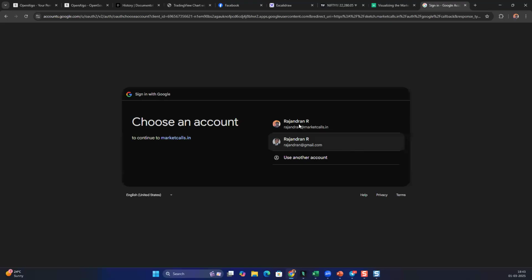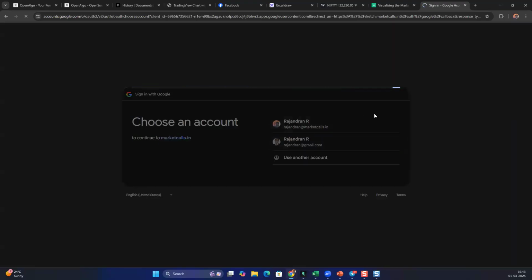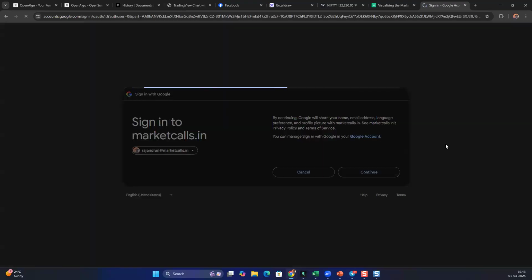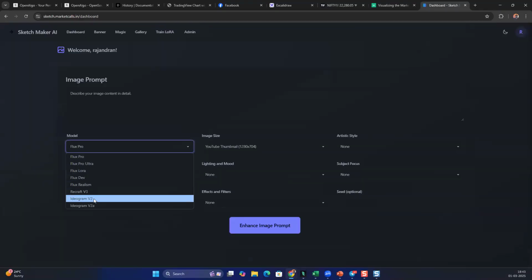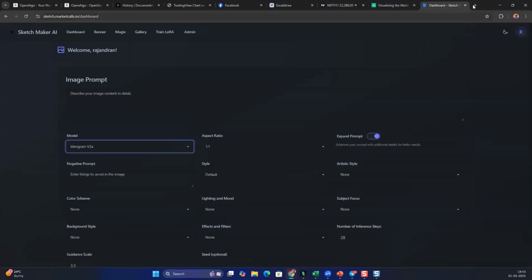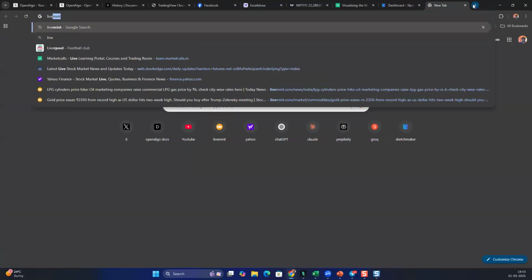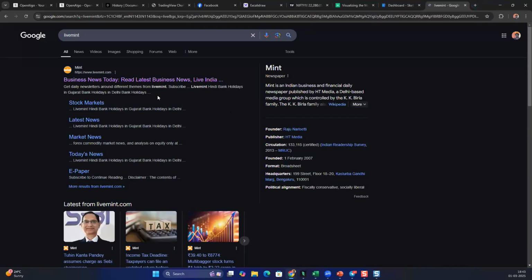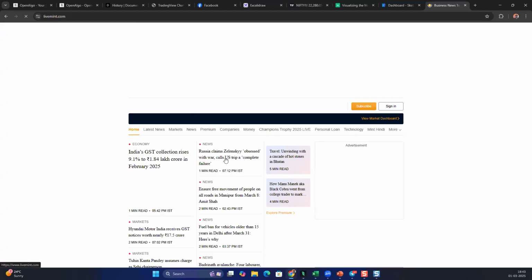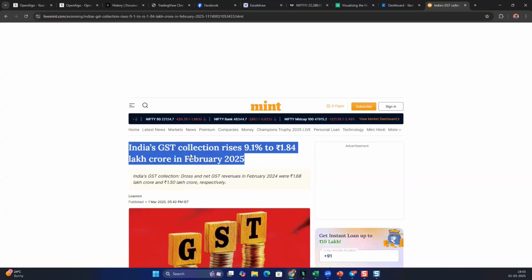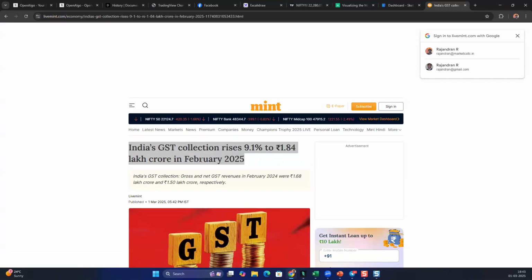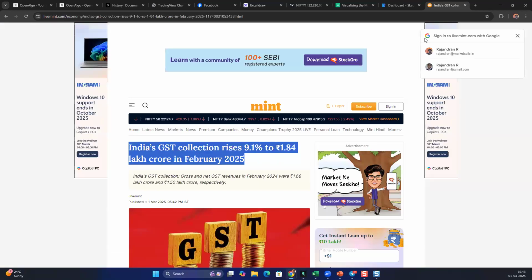Today I had integrated a couple of image AI models. So in this image world, we have Ideogram, Recraft, Flux. These are some of the popular models to create images. For example, let's say I'll go to Livemint and get some news. Okay, let's take this one: India GST collection rises 9.1. I just want to convert this into a banner, right?